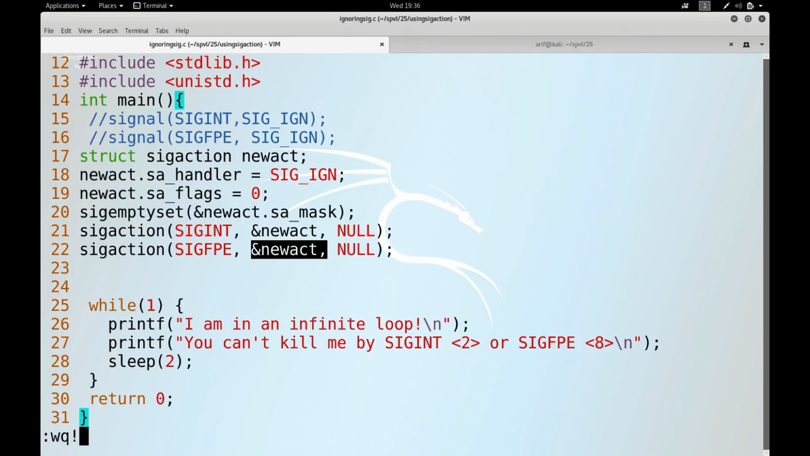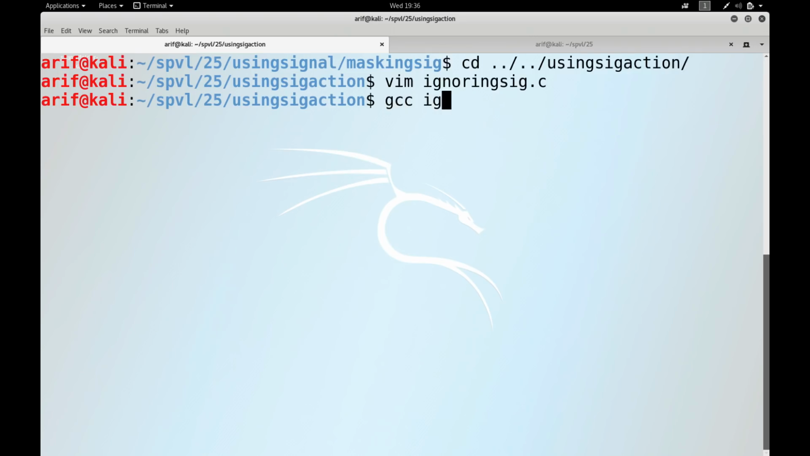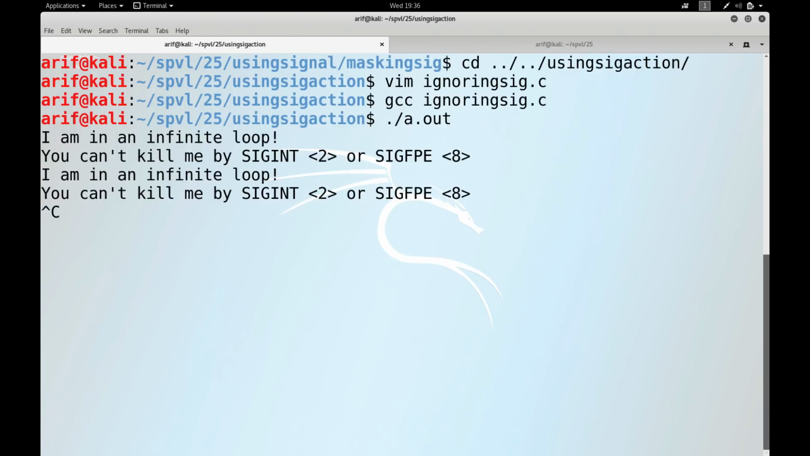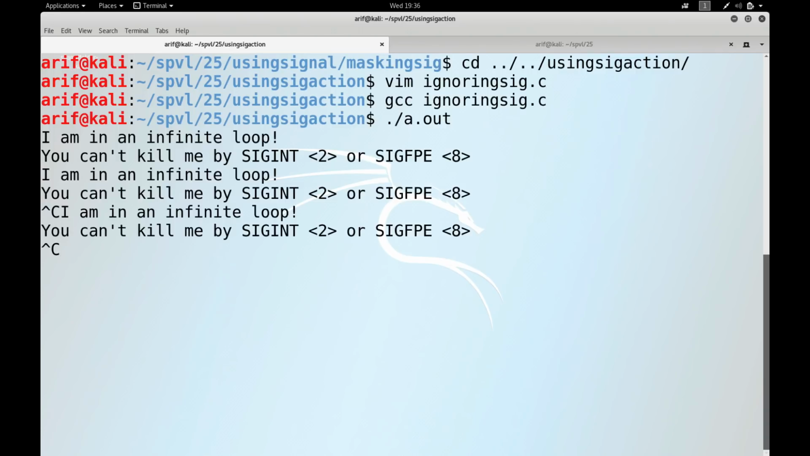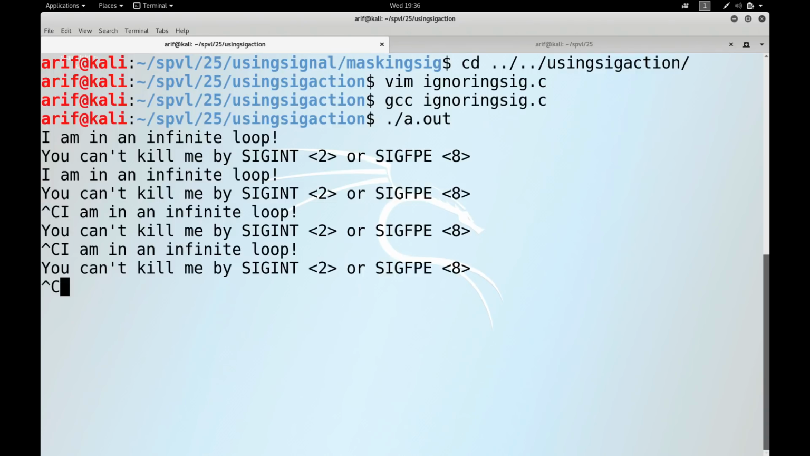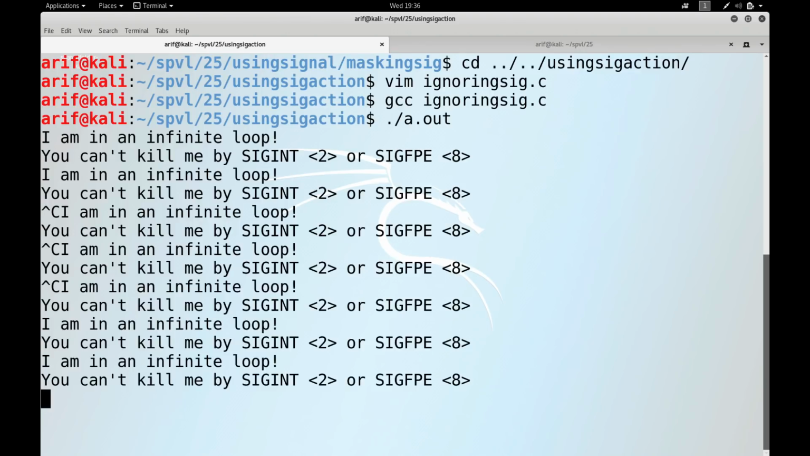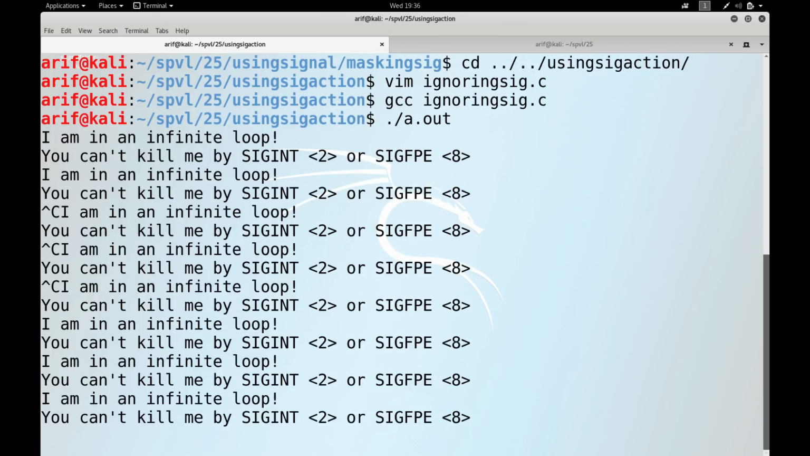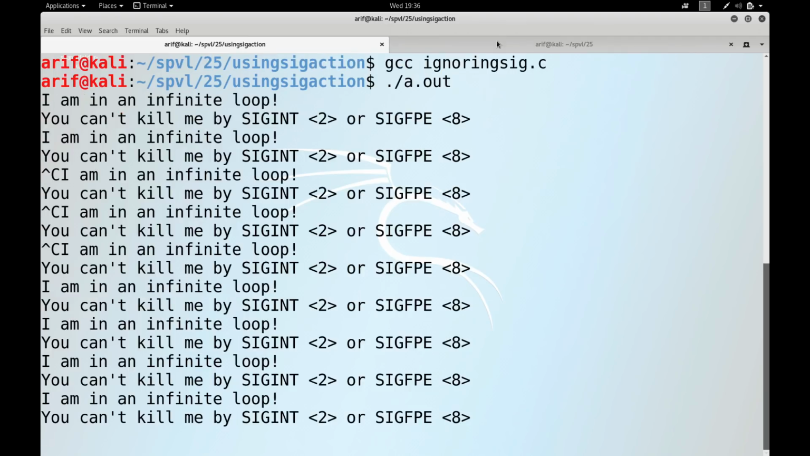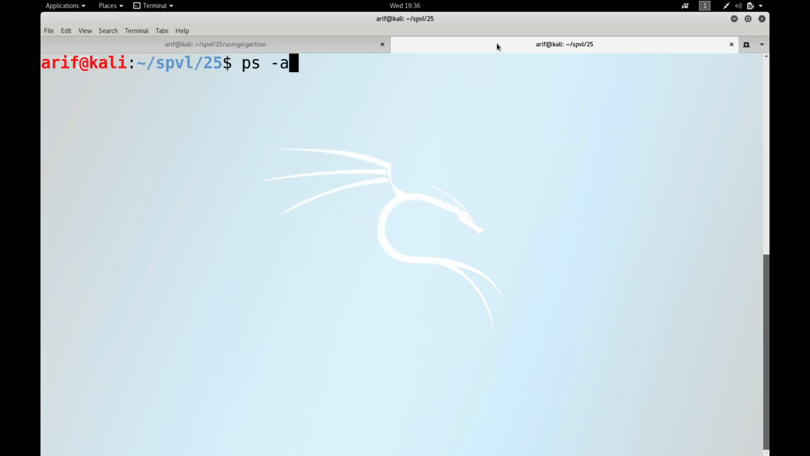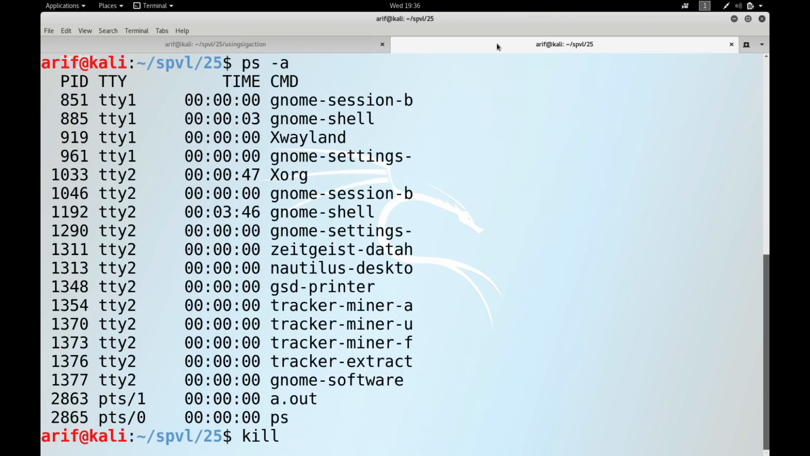Let us run this program. So it is running. Let's press Ctrl+C. So you see I am pressing Ctrl+C and it is being ignored. I'm just pressing Ctrl+C and it is being ignored. Let me pass signal number 8 from over here. Kill -8 and the ID is 2863.